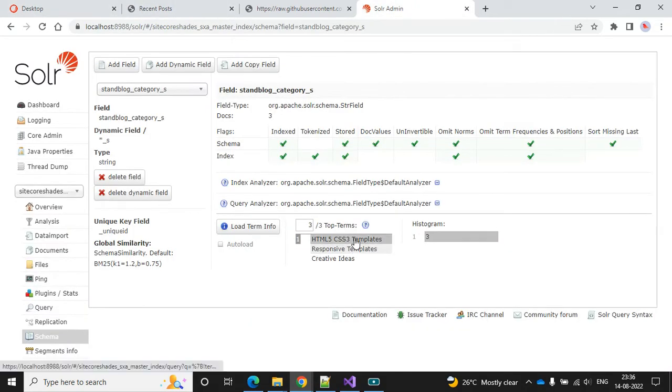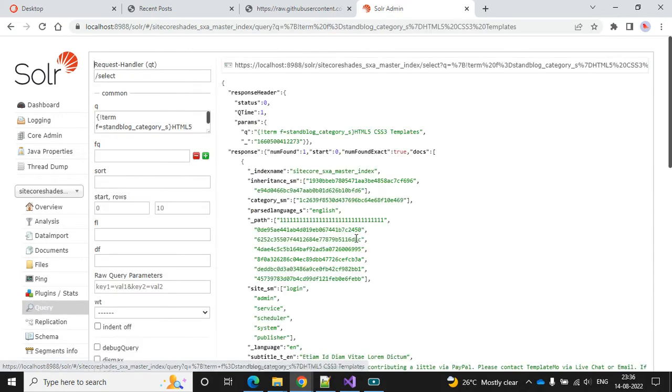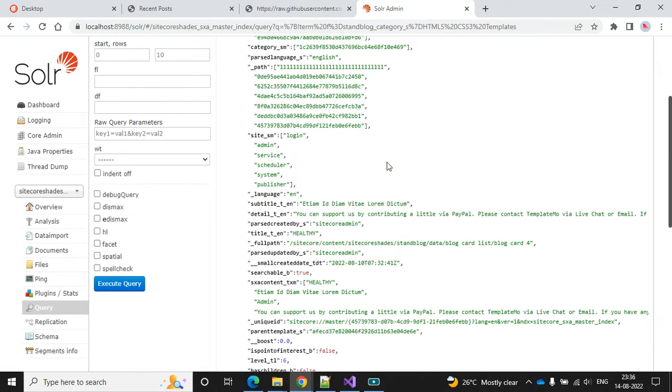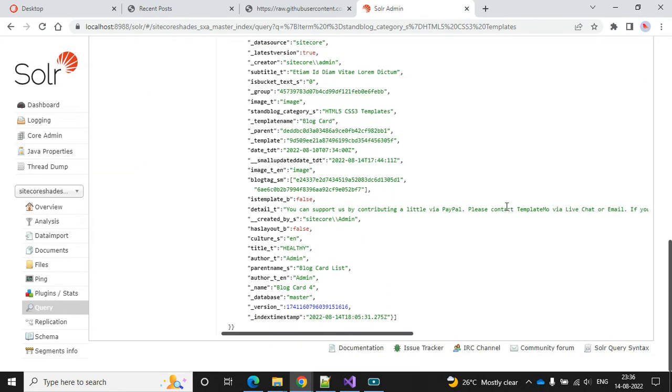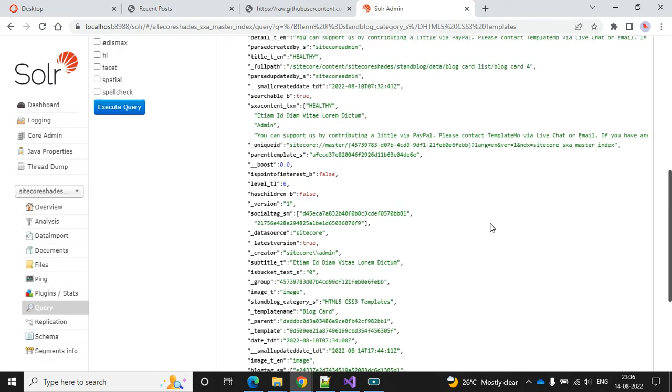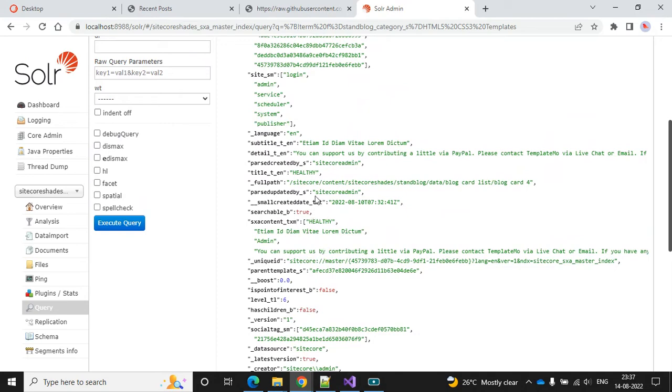So if you click on this first one, here you can find all the values, like the template name, and then item path. Let me show the item path. Okay, here you can see the item path.